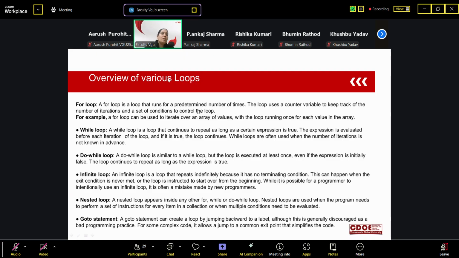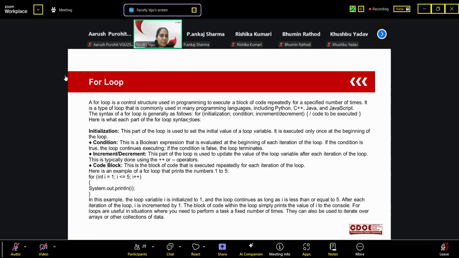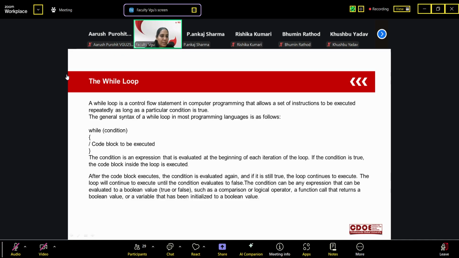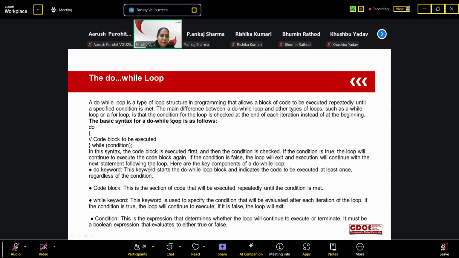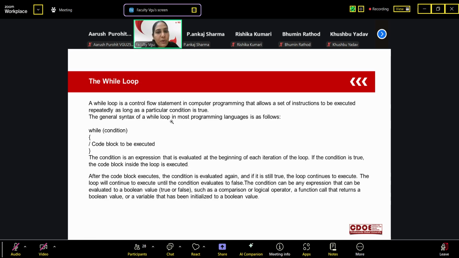So now take an overview of the various loops. First of all, let me explain this. I was explaining the while loop. I'm just reading this while and then do while so that you can easily differentiate, because the question will come: what is the difference between while and do while loop? This while loop, as I'm explaining, is the entry control loop.